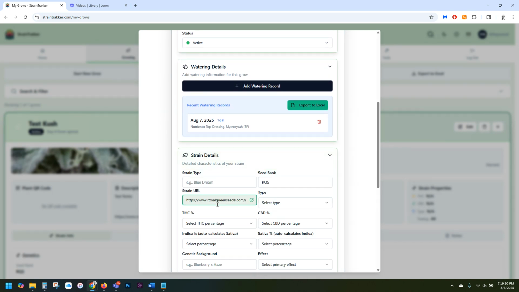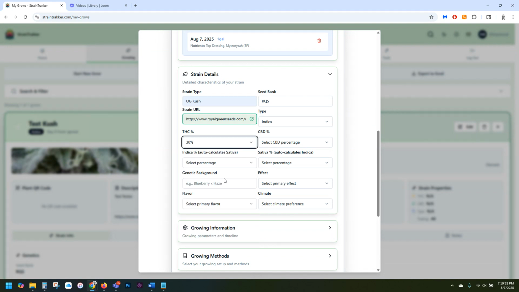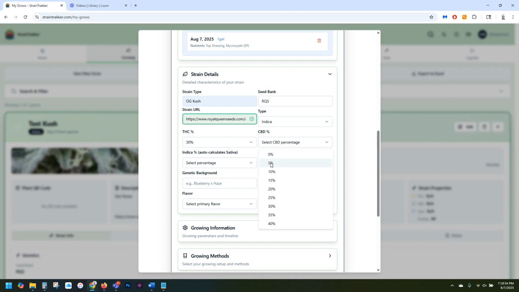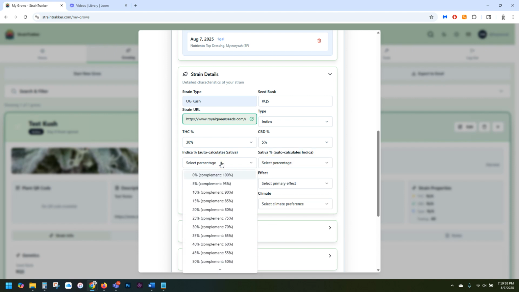I got strain details. I'm not going to enter in every single thing here, but you can look at this. It's RQS. My type is indica. My THC percentage is 30%. My CBD is 5. I don't know what kind of strain this might be, but I'm making stuff up as I go.